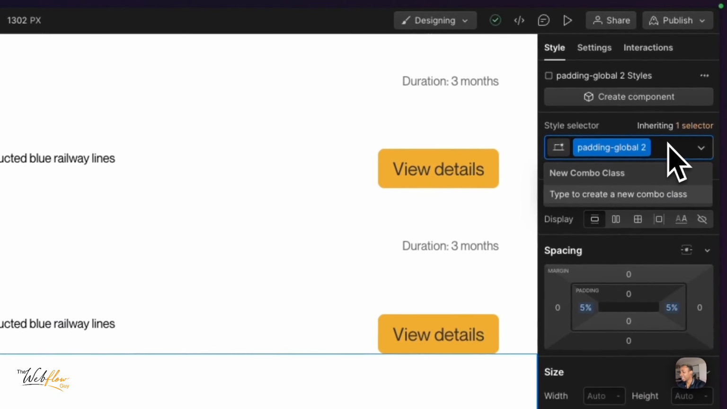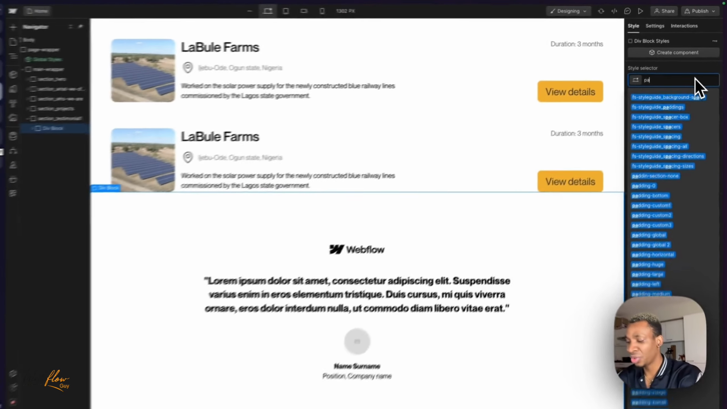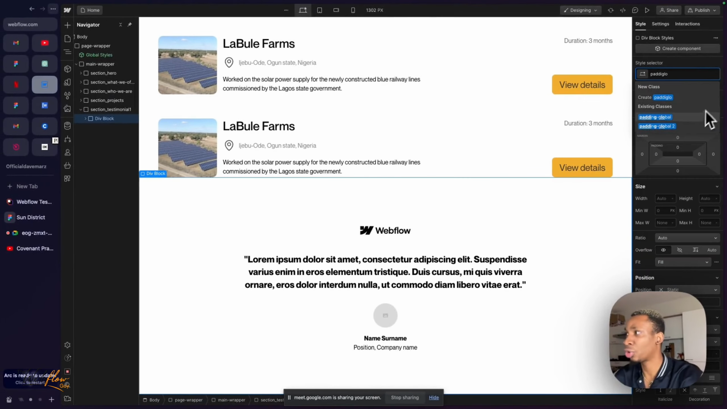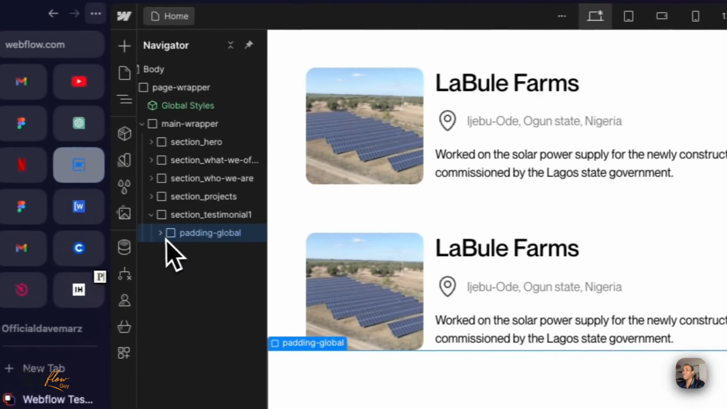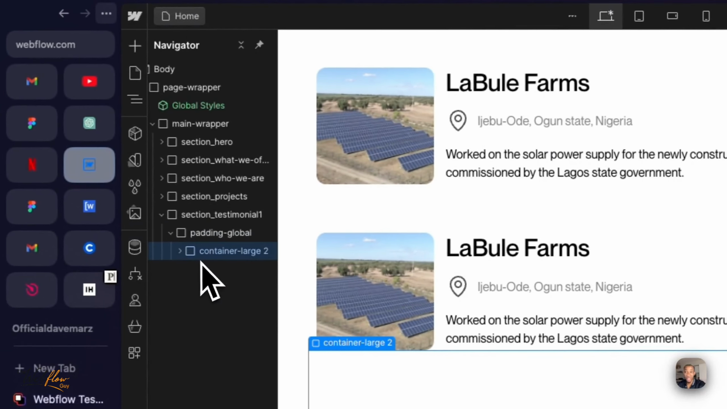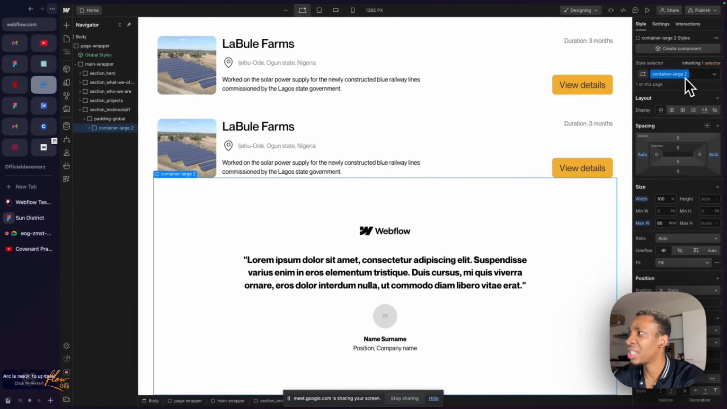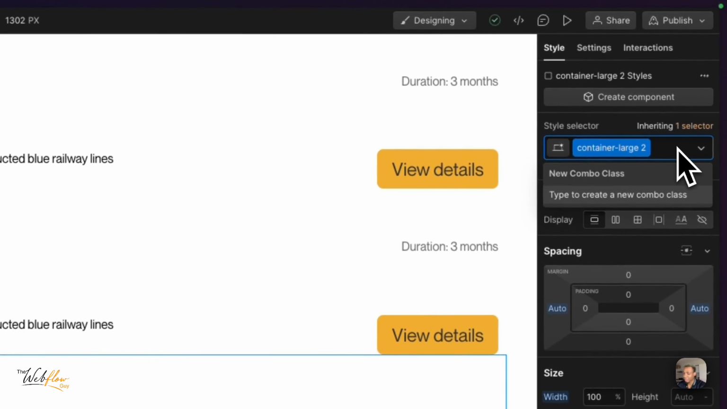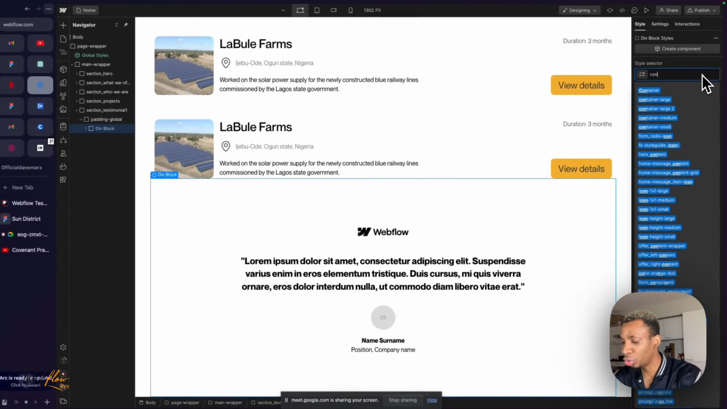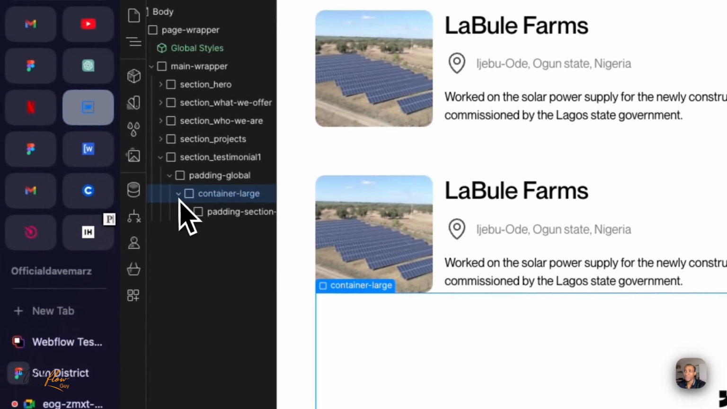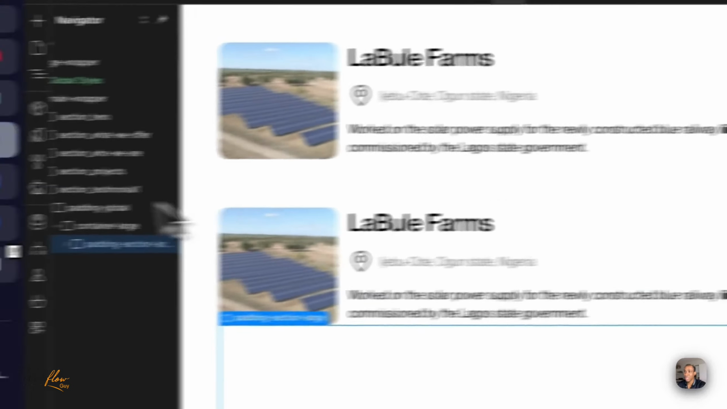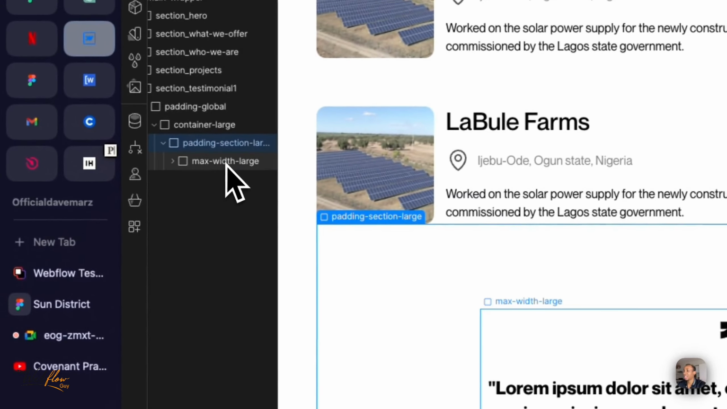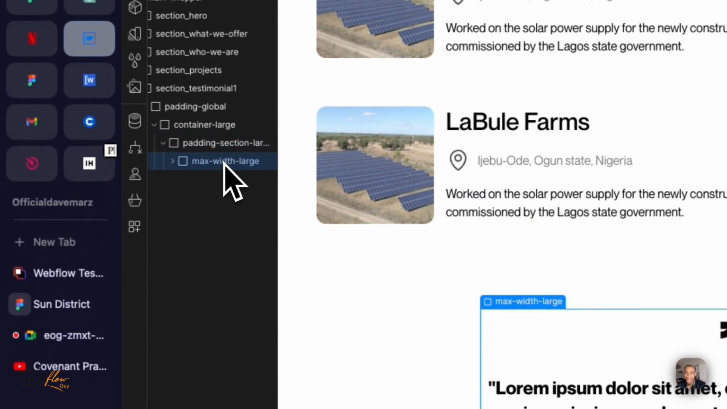You might just come here and take it out and say, use your own normal padding-global that is not 2. You can open it again. You see container-large. This was how they built it using Client-First. Instead of using this repeated 2 class, take it out and use your own normal container-large that is just without the number 2. See here, they use padding-section-large, which is same with our own.